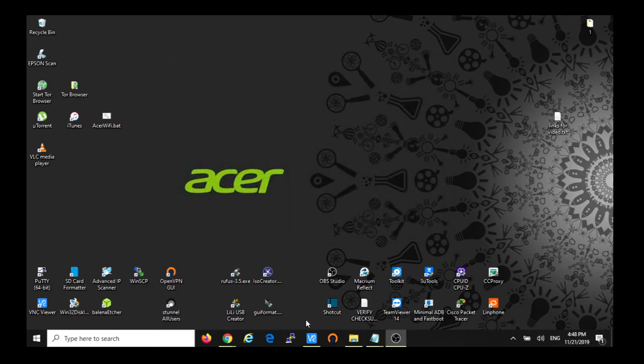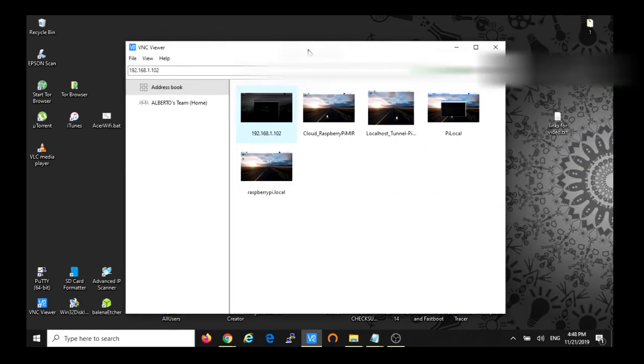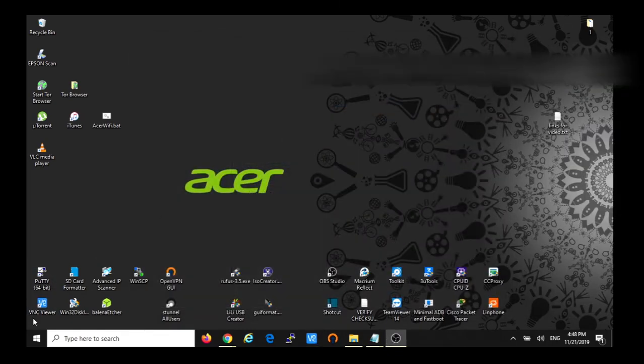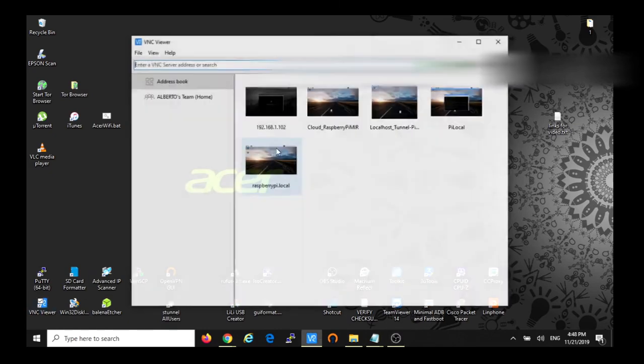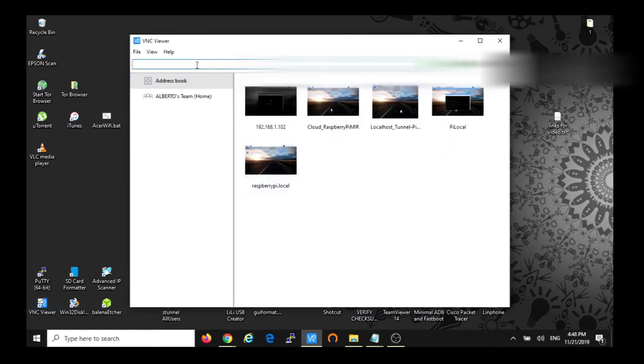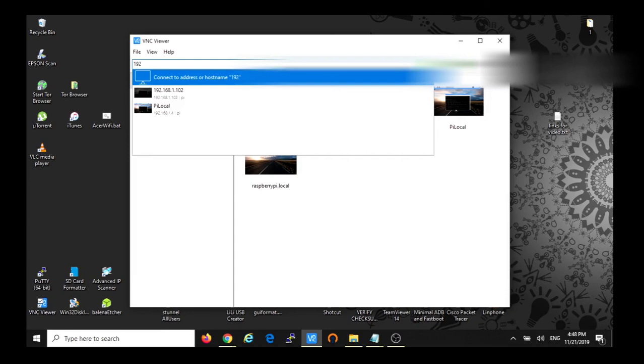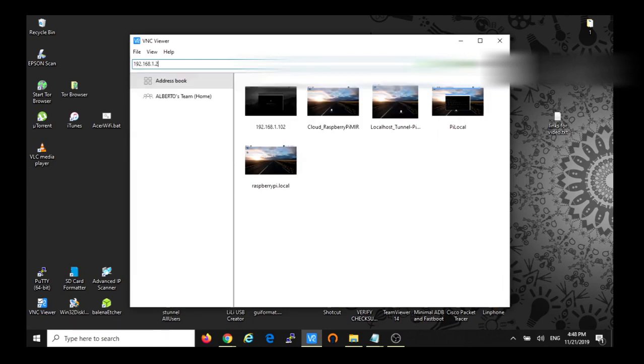Boom. Now, if you're gonna access your Raspberry Pi through the GUI interface, after you install the VNC viewer software, you just open it. You're gonna have that, and here you're gonna type, again, the same IP address that we assigned to the Raspberry Pi. In this case, it's 192.168.1.2. Enter.